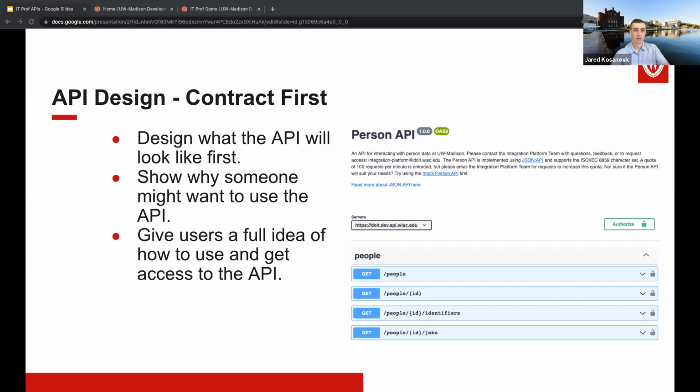We're showing why someone might want to interact with the API and why they might want to use it in the first place. We also want to give users a full idea of how to use and get access to the API. If it's not public data, what are the steps I need to take to get access? That should all be documented in the API. When we start designing an API, these are the things we want to start with. We want to make sure our API doesn't rely on any out-of-band information. All the information should be in the API specification, in that contract, or at least linked out to it, maybe in a separate KB document or external documentation.